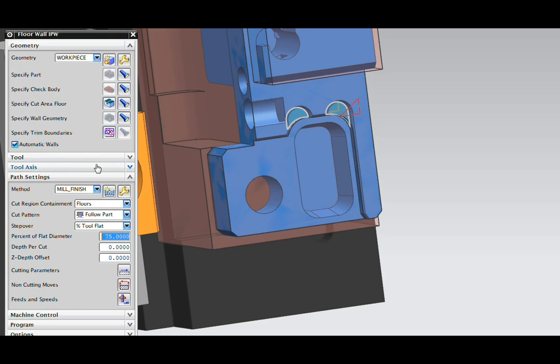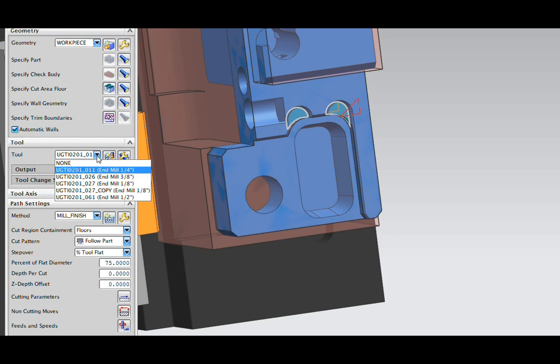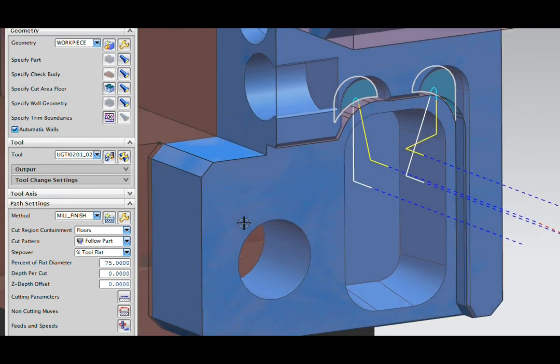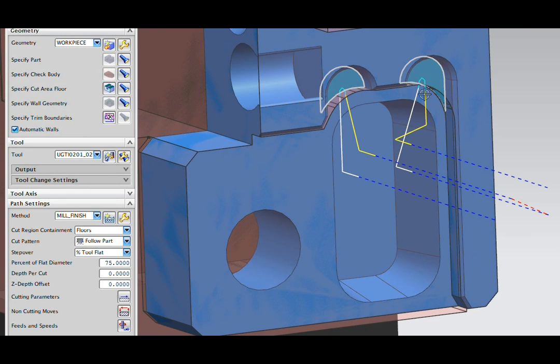Instead of just regenerating it, I'll change my tool. We'll select an 1/8" tool and then regenerate. So this operation now does nothing except just clean up those two little areas that were remaining.